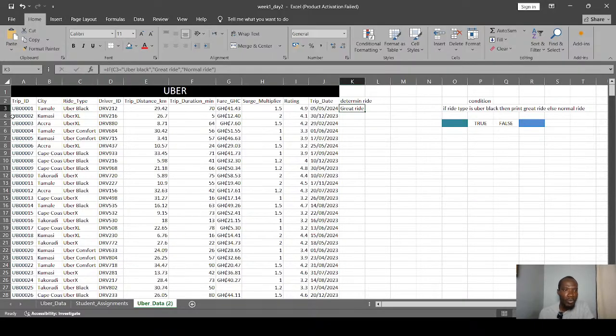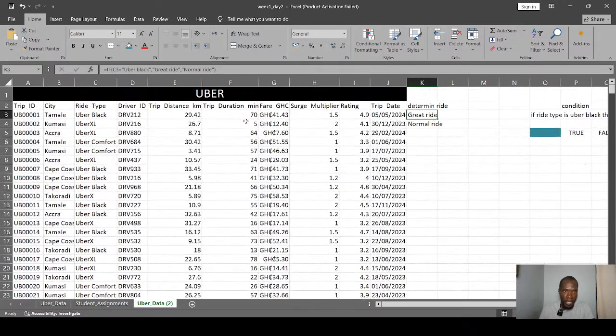But when we copy this same function and come to C4, you realize that it will say normal right. Why? Because the value in C4 here is uber Excel, not uber black, right? So it is checking the condition. The condition says that if C3 is uber black, then just say great right. That is the truth part of the logical test. And then the else part, which is the false part, is saying that if it is not uber black, just say normal right. So that is what it is doing in column K.